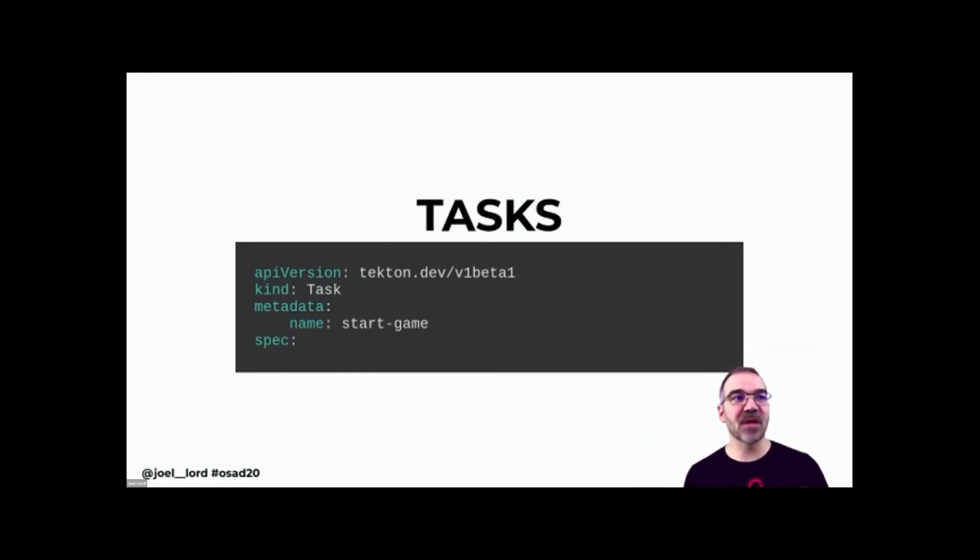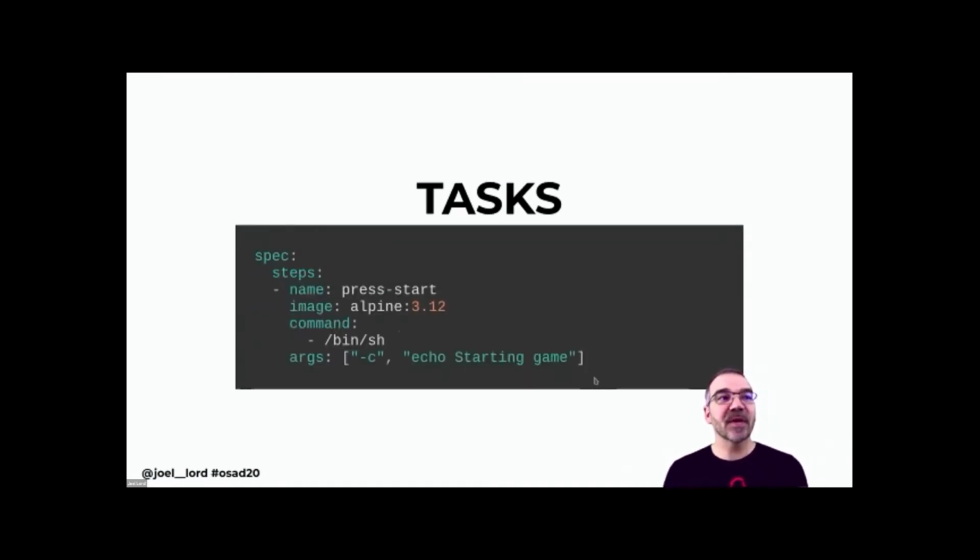So you've got API version. It's an object from tekton.dev/v1beta1, which was released just a few months ago, maybe 2 or 3 months ago. We'll create an object of kind Task, and we can specify some metadata. For now, I only need a name, so I'll call it start-game. And the bulk of my task will be in the spec. So for my spec, if I can find my mouse again, I will have an array of steps, and we'll get back to steps in a second.